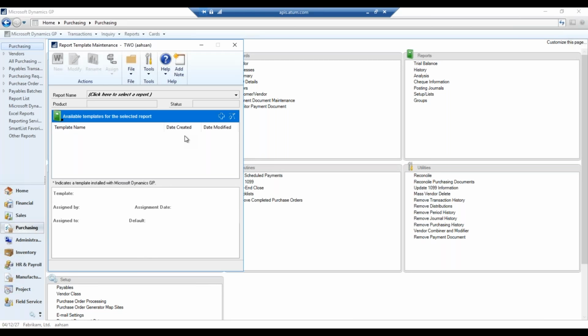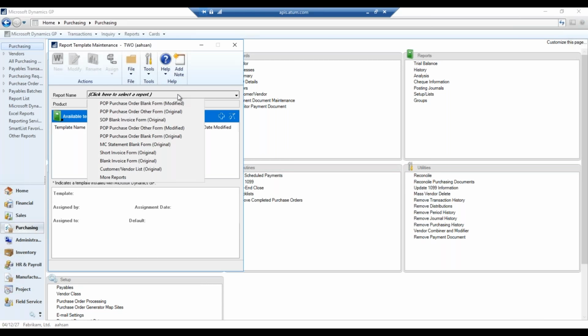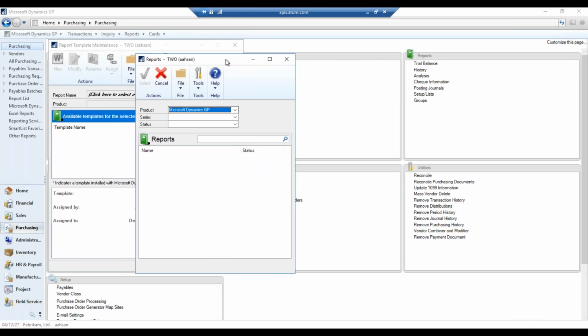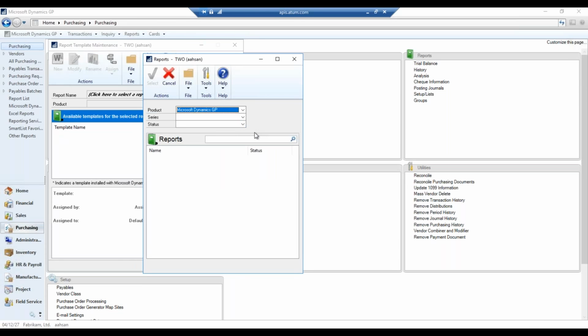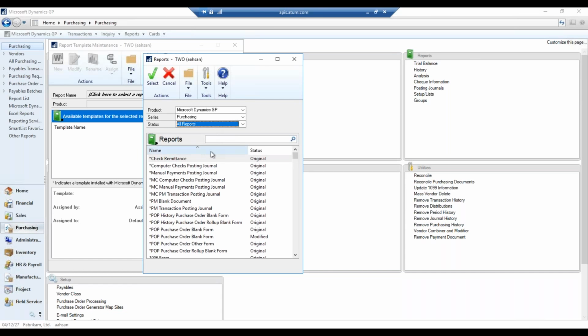Now, you have to find that report first. So you can click on this drop down. Because I was searching for the various reports, I can see a list of them there. But if you don't see your report in the list, we're going to click on more reports. It's going to give you this pop-up asking which series and which product you want to look for. So I'm going to click on the product, which of course is my Microsoft Dynamics GP. I'm going to click on the series. It's under the purchasing series, and I'm looking for purchase orders. Then it tells you about the status. I'm going to get into this more in a little bit, but for now, I'm just going to select the status as all reports.